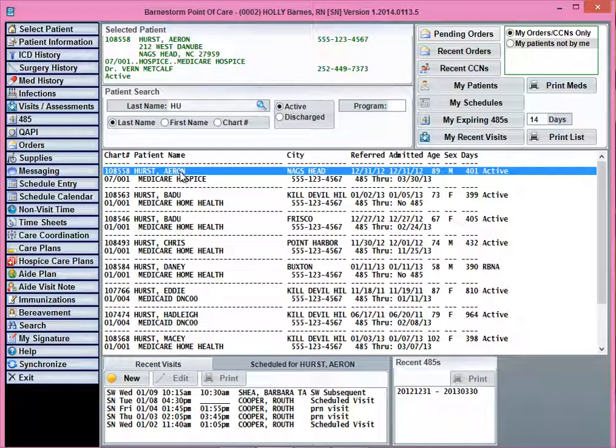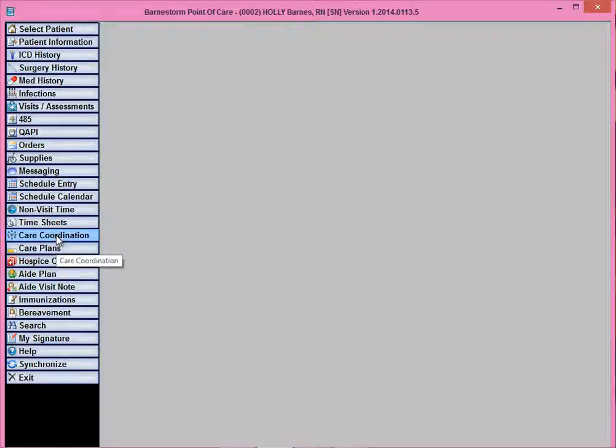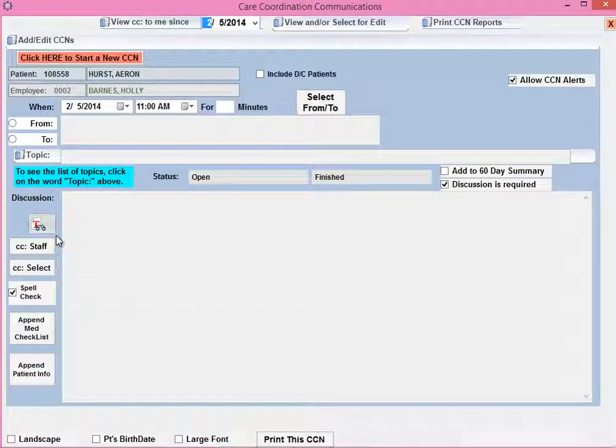Once your patient has been selected, select the Care Coordination tab from the left menu. Note you may also hear us refer to the Care Coordination note as a CCN. When the Care Coordination screen pulls up, you will see 4 tabs at the top of the screen. The screen defaults to Add Edit CCNs. We'll go over each of the tabs in this video.